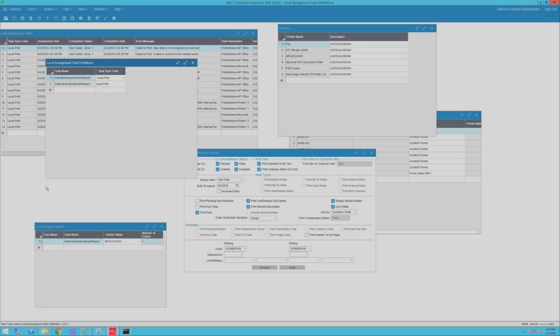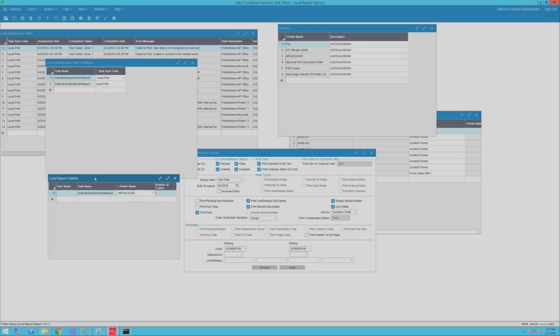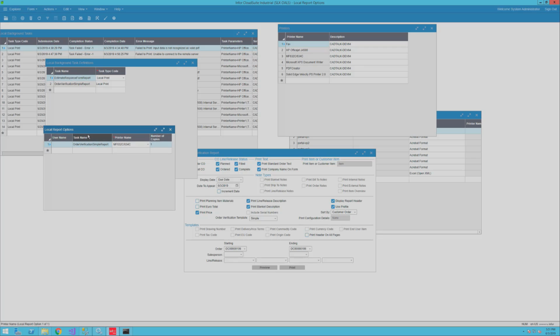Speaking of report options, there's also a local report options screen that you can set up where you set the parameters for how it prints. So here I'm saying I want to print this task name to this local printer, and I can specify the number of copies that I want to print out. This works just like regular report options, where it looks at the username and the task name.